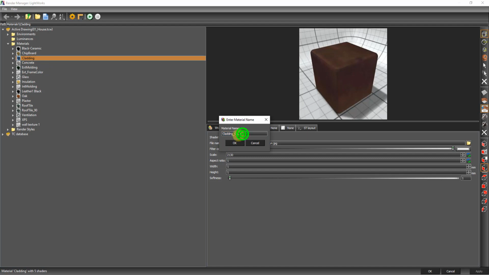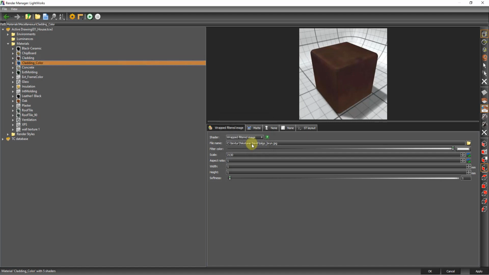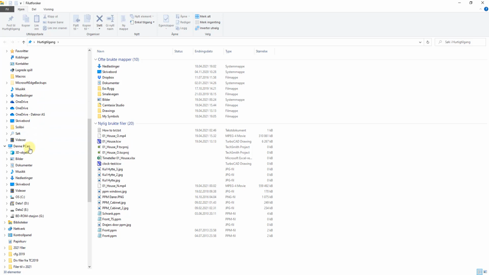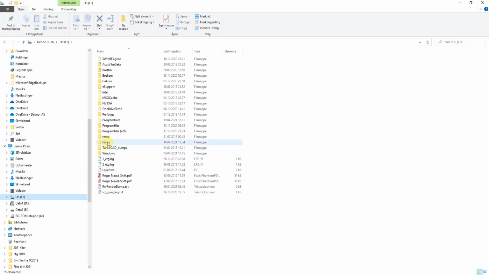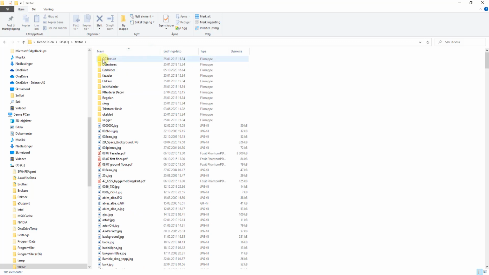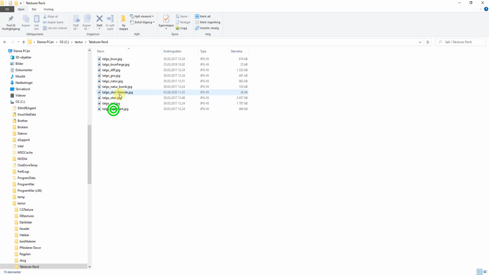I go cladding color. But now I need to make a picture for that. I cannot do that in here. Nope. I need to go to my texture. See, texture. I lost this. There, I already made it. But I should take it one more time. Like this.